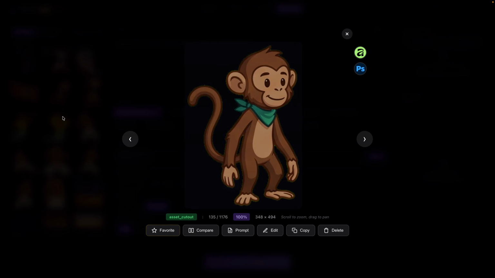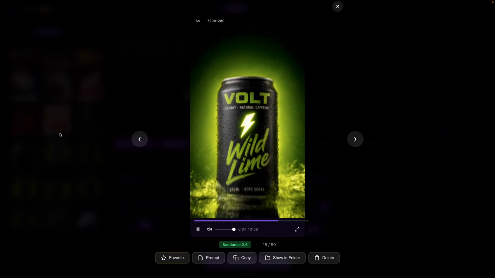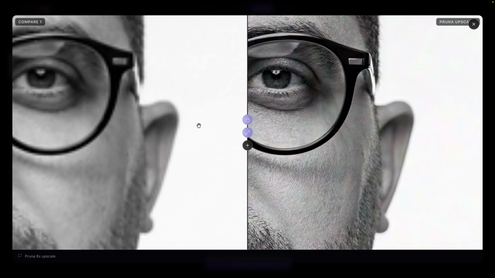Today we are going to talk about the new update of Rangy AI, all the new features, all the new tools and new AI models that we have added to this app. I'm going to talk about all of them and show you how to use them. If you're ready, let's begin.